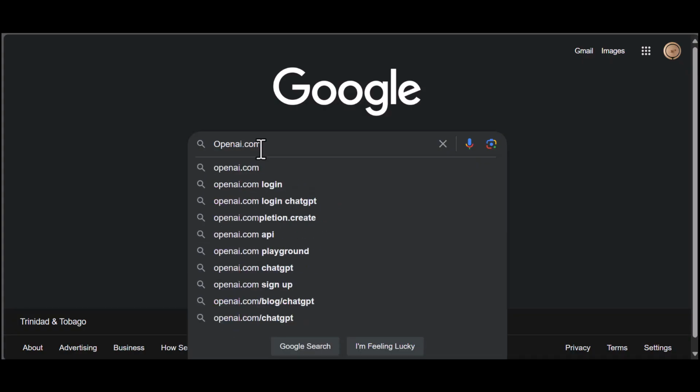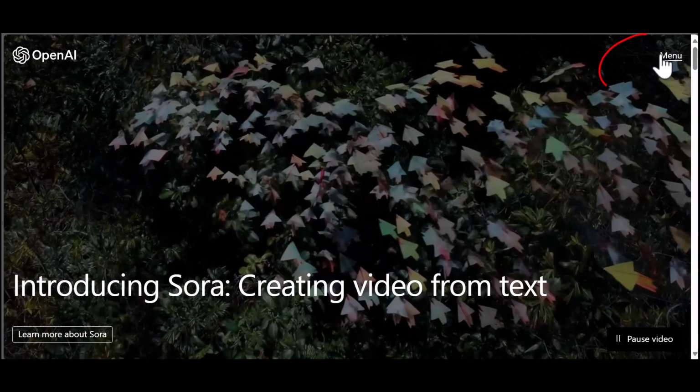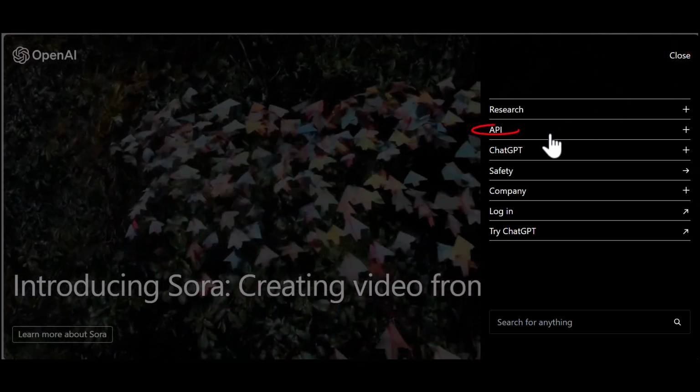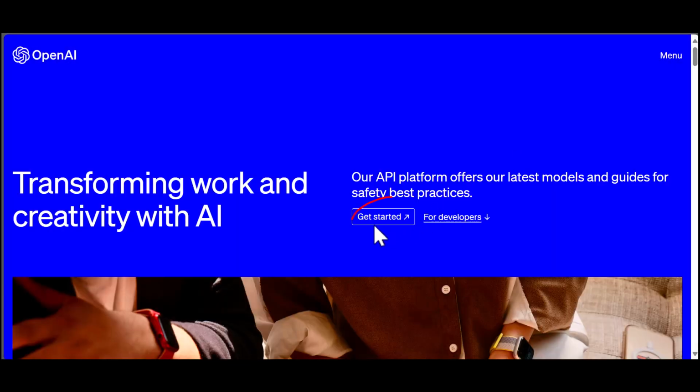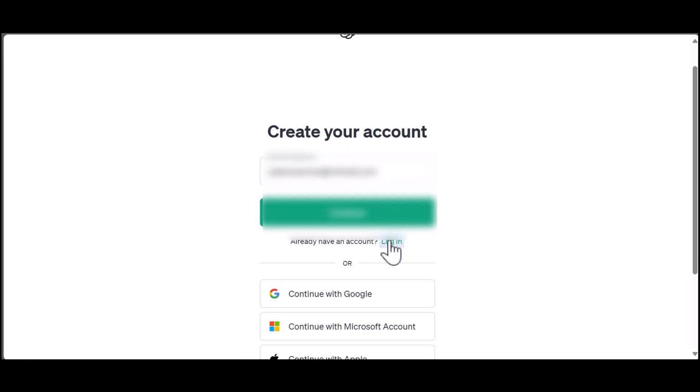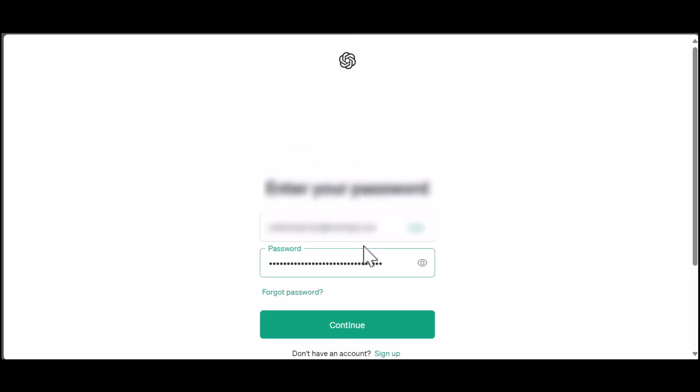So first, you want to go to OpenAI's website and click on the menu on the right. Click on API, Overview, and Get Started. You will then need to log into your account. It's the same login credentials you would normally use for ChatGPT. If you do not have an account, you would need to sign up for one.